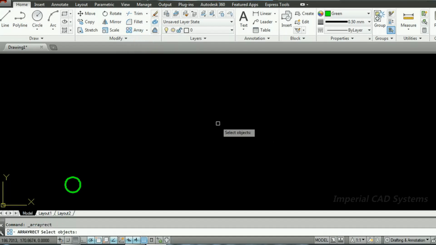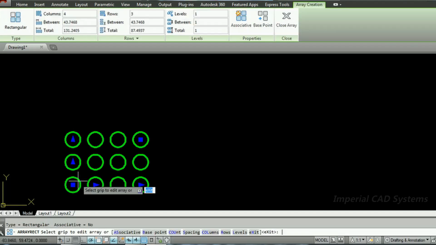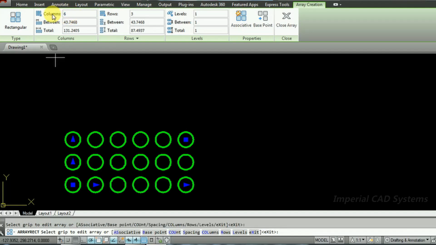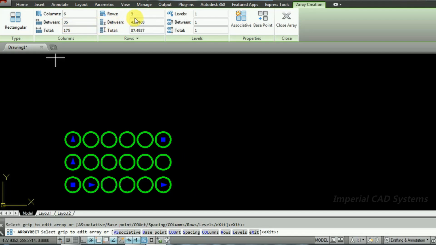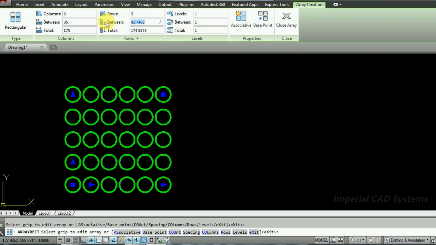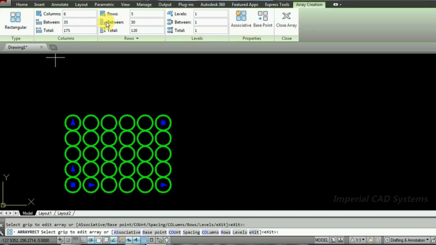Select rectangular array and select the object. Here one object is there. I want to copy this object into a number of rows and columns. Then select that circle, enter. Then by default you get some rows and some columns. To edit rows and columns, select here column, change to 6, and the distance between the columns I want only 35. Then get into rows, I want 5 rows, distance between the rows 30. Then you can see 6 columns and 5 rows and the adjusted distance between each.